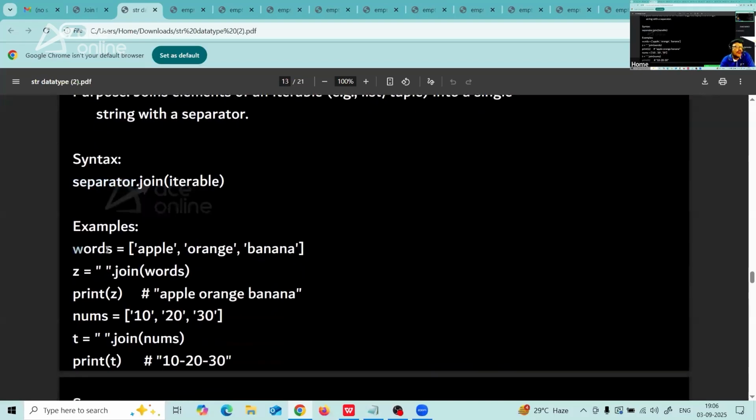Suppose you have a list called words. The name of the list is words, and look at this square bracket. And the words are apple, comma, orange, comma, banana. Three words are there in this list, which is given in the square brackets. And then look at this, z equal to, just check this, empty quotes, quote open, quote close, empty quotes, dot join. And in the bracket of join, what is given? Words. And what is words? It's a list. Listen, in this bracket, we have given the list. Then all the words of that list will be joined to form one string.